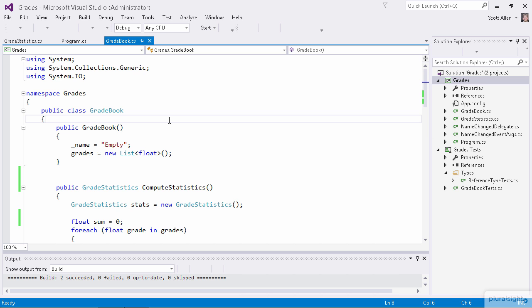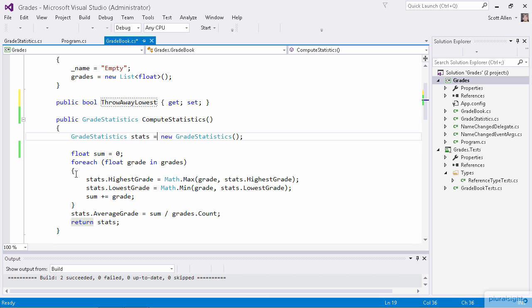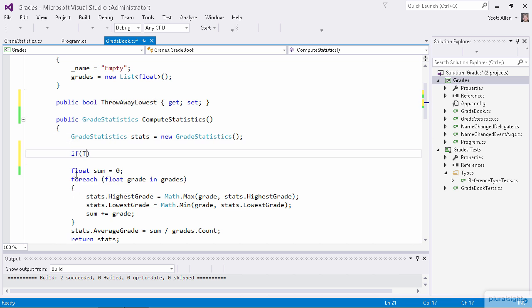But this copy and paste approach can lead to a lot of duplicated code inside of an application if that happens too often. So another approach might be to modify the existing gradebook, perhaps add a public property, ThrowAwayLowest. And if I'm in a situation where the lowest grade needs to be thrown away, I could always instantiate the gradebook and then set this property to true. And inside of ComputeStatistics, check this property. And if it's true, run a little bit of code to remove the lowest grade and then continue with the execution that's computing the statistics.